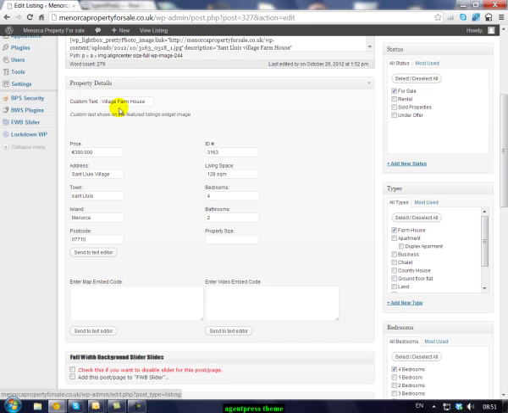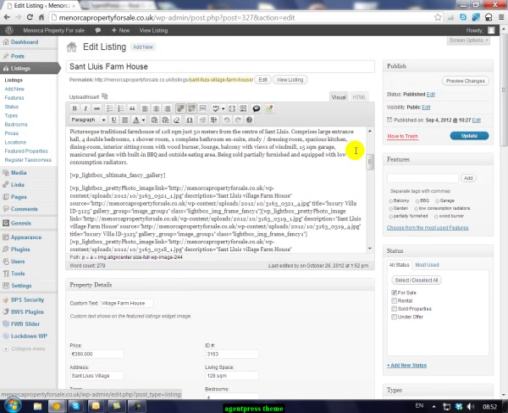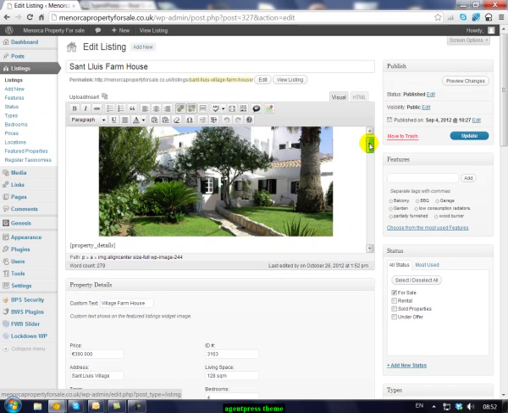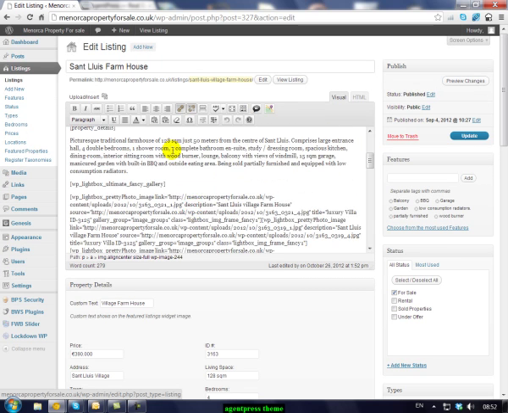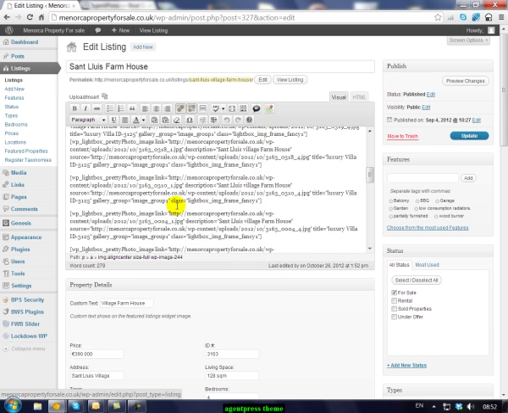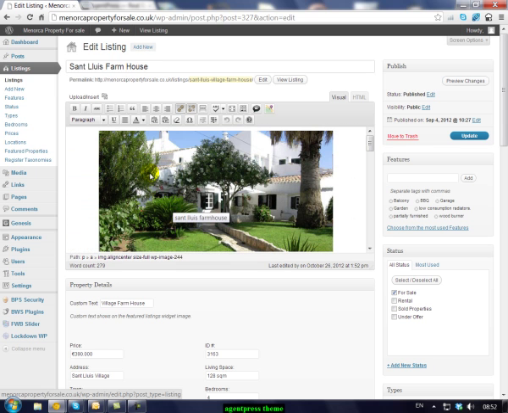The custom text is a village farmhouse, the price, address, town, island, postcode, ID, the living space, bedrooms, bathrooms, property size, etc. Once you've completed this, you click on Send to Text Editor, and that will appear in the text editor here. All the information is in that piece of shortcode. You then have your main content on there. The lightbox we will go into in a later video.